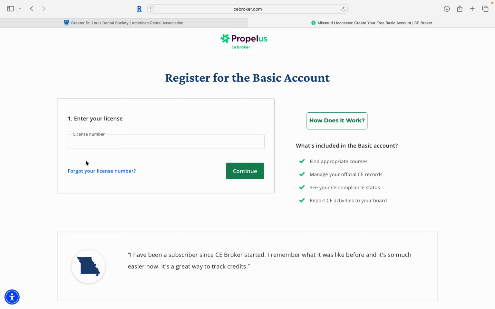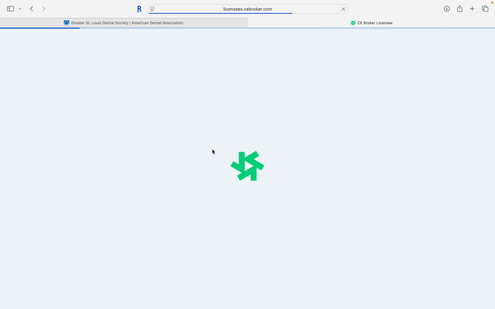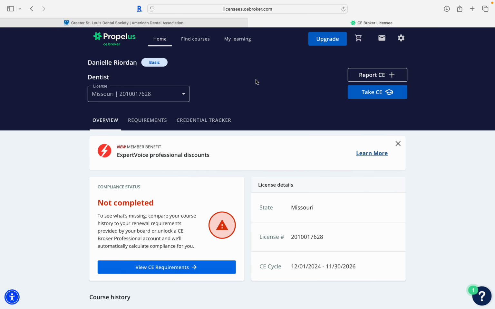But you will type in your license number right here and click continue. That will populate your name, and you'll click on that to confirm that it's you, and then go through the steps of setting up your account. Since I already have an account, I'm going to go back here and click on sign in. I was already signed in, so it's going to pop me up here.